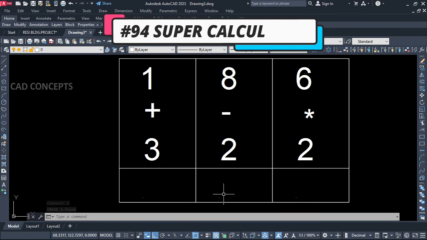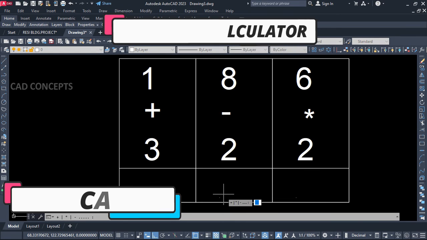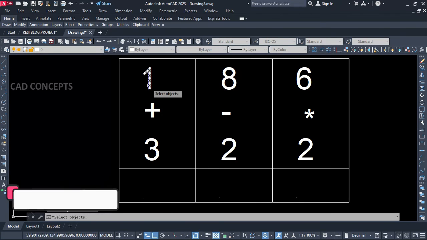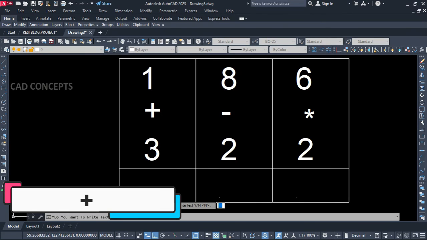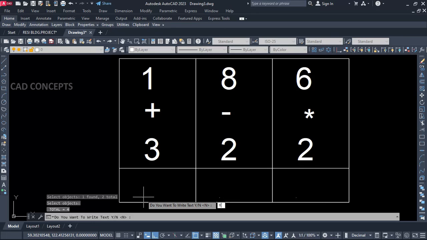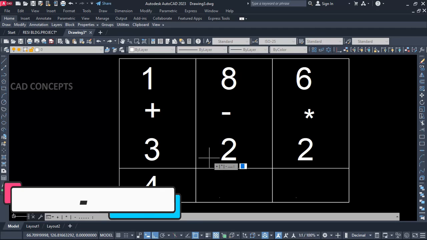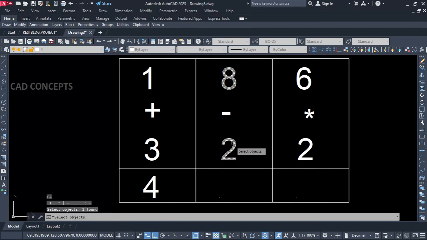94, super calculator, CA command, and provide multiplication mode. Let this plus and click over the value and let this new text. Yes, not multiplication, division, subtraction, addition. Let this minus. First one, second one, which one you want to minus?